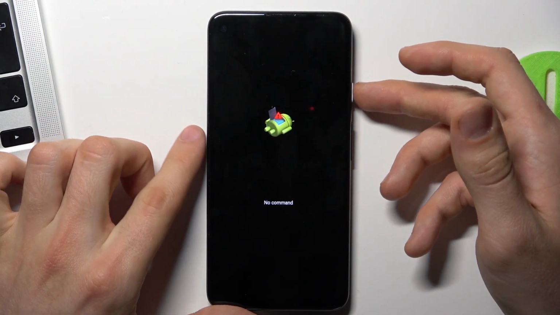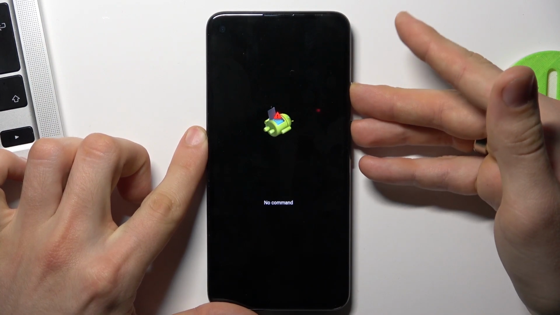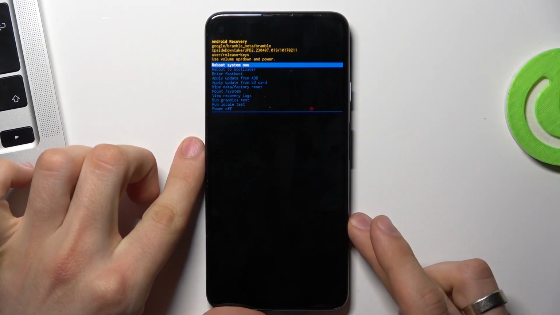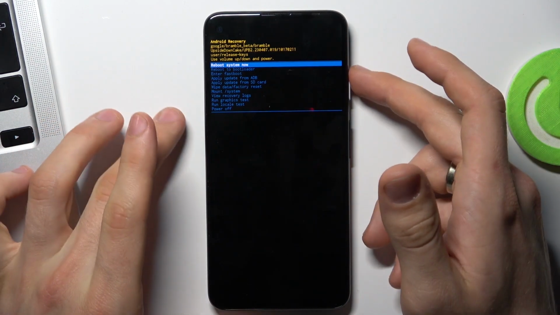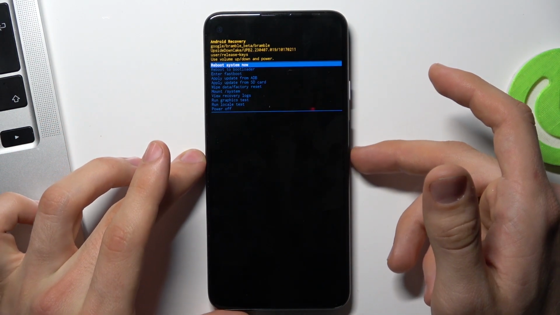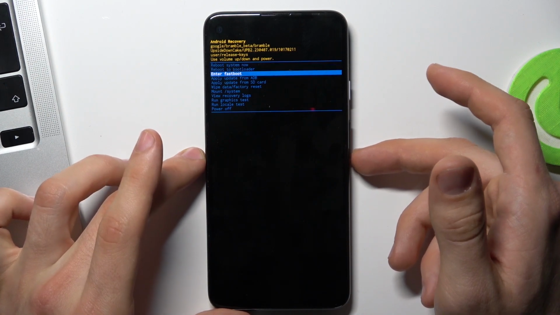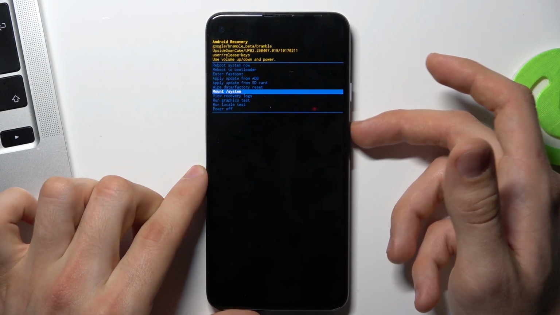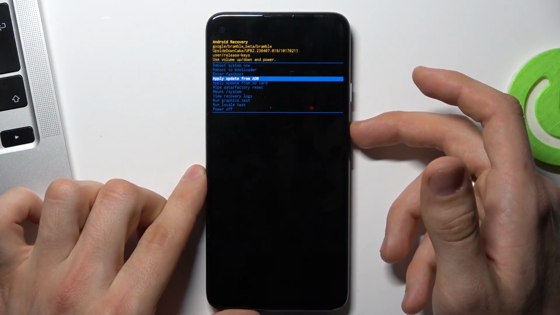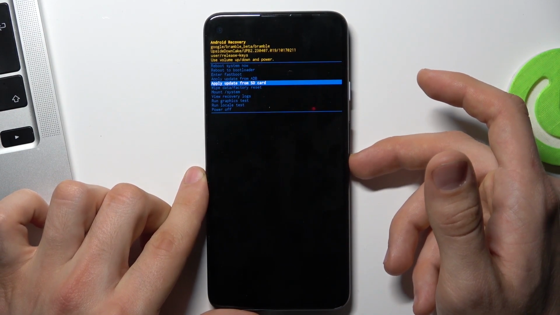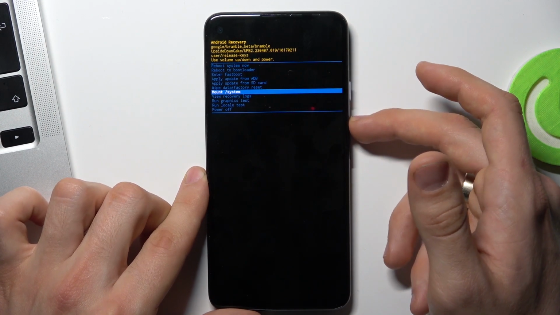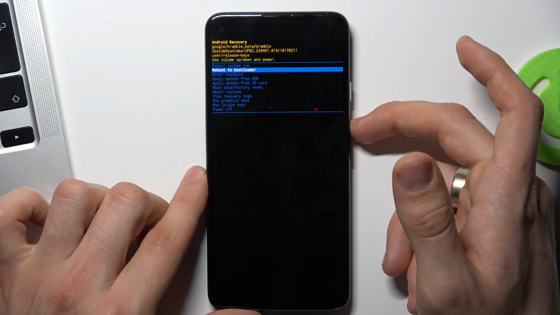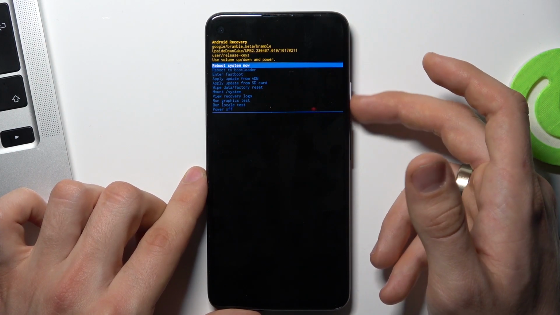So now we need to press and hold power button, then press and release volume up, then release power button too. Great! Now just scroll down using volume down button, scroll up using the volume up button, and choose something using the power button. So for example, I want to reboot to system.